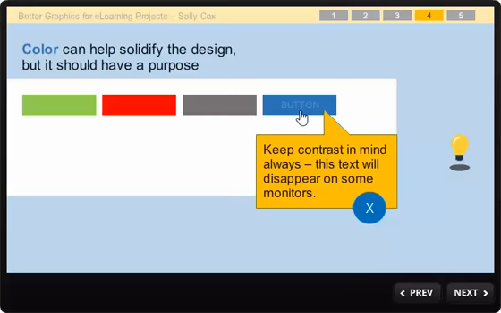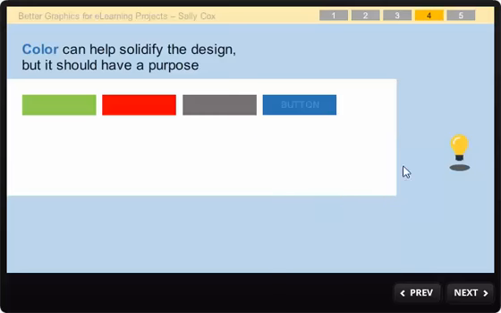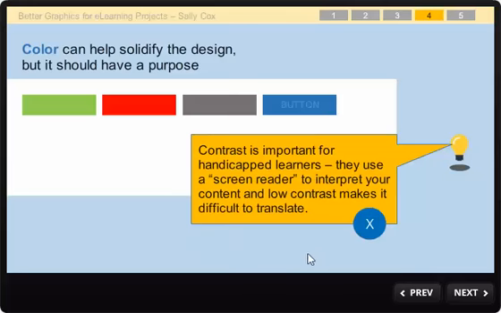Here's another reason to keep contrast in mind. Contrast is important for handicapped learners. People who are visually impaired use a machine called a screen reader that helps interpret the content for them. And so something like that might not be readable and it might not translate, and therefore they may miss that content altogether.